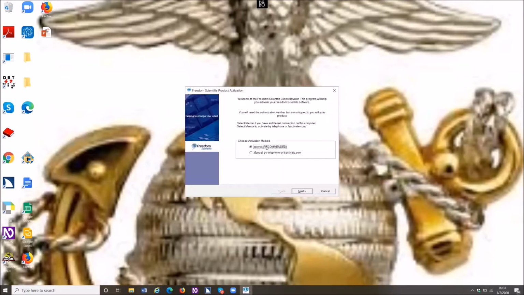Enter. Freedom Scientific Product Activation Dialog. Welcome to the Freedom Scientific Client Activator. This program will help you activate your Freedom Scientific software. You will need the authorization number that was shipped to you with your product. Select Internet if you have an Internet connection on this computer. Select Manual to activate by telephone or FSActivate.com. Choose Activation Method. Internet Recommended radio button checked. 1 of 2. To change the selection, press up or down arrow.